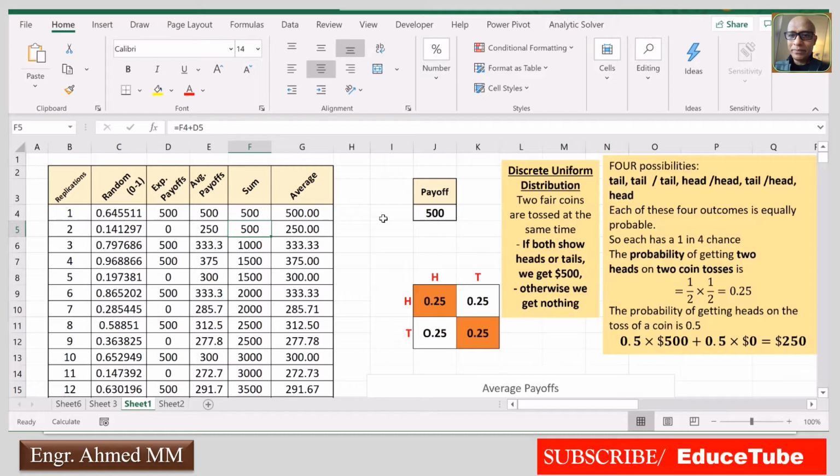Today I am going to use simulation, Monte Carlo simulation. It is actually to generate random numbers for the probabilistic elements of the problem. Here I have a problem in terms of discrete uniform distribution.